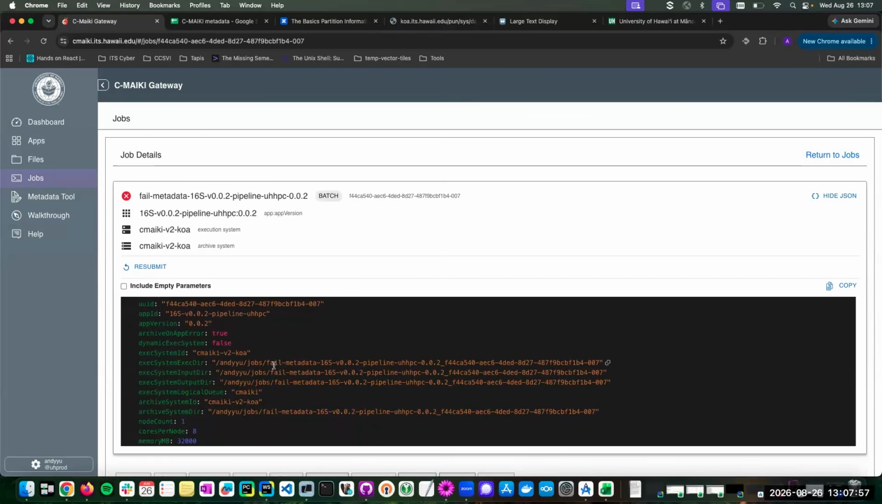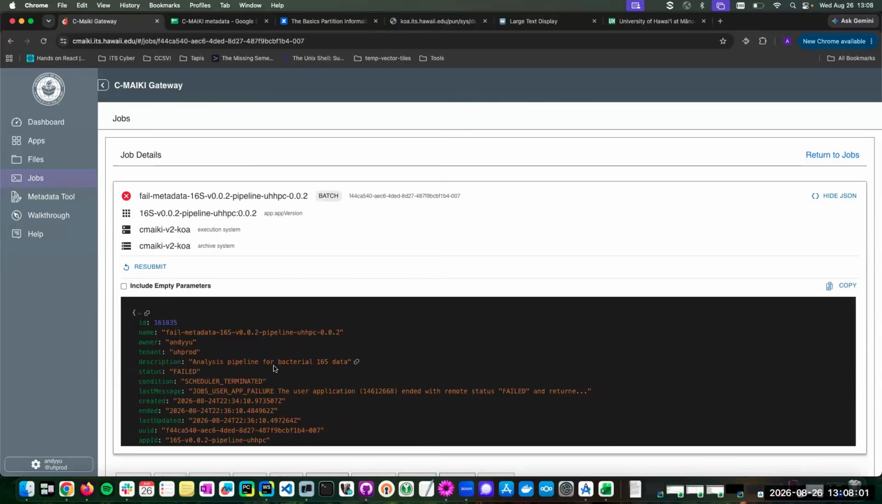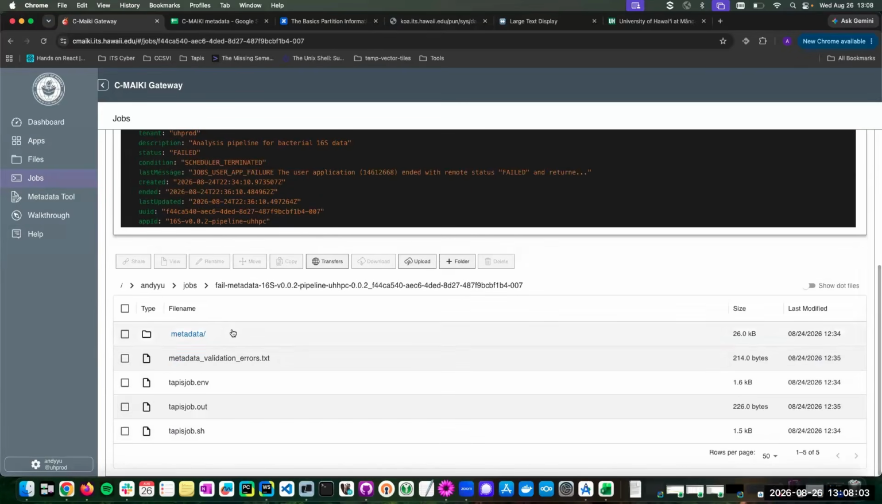Yeah, that's very basic troubleshooting. Two places to look, I guess, or three, including metadata validation errors. Cool. Any other questions before I hand it over to Craig to discuss more pipeline things?